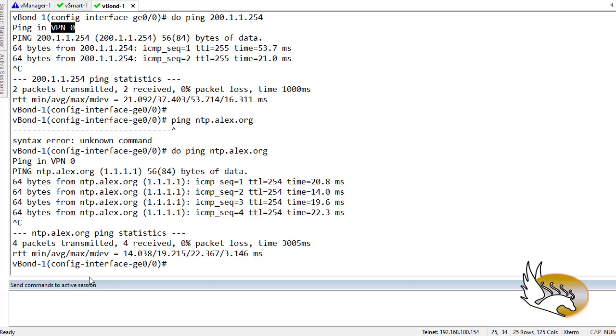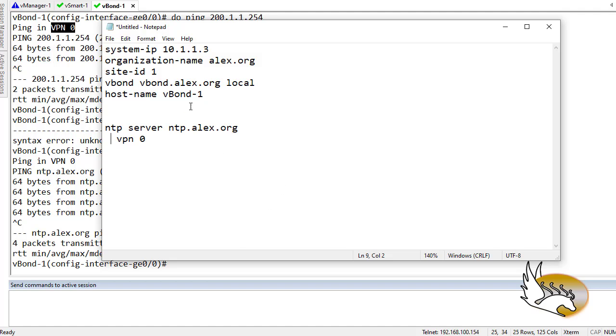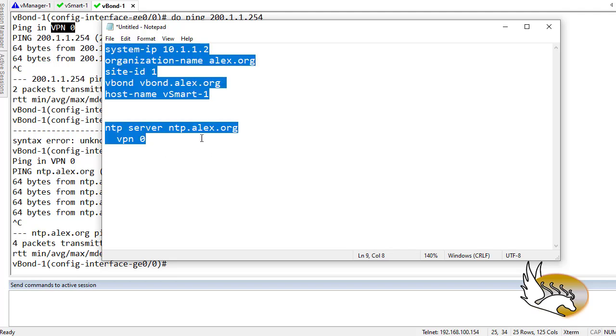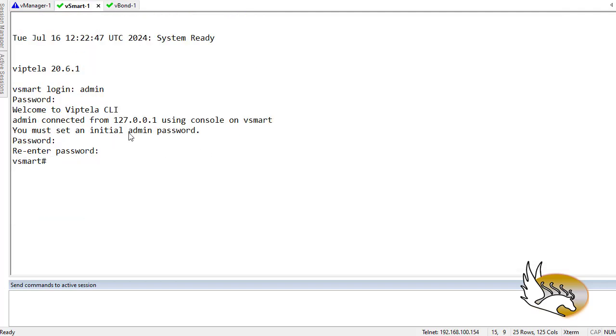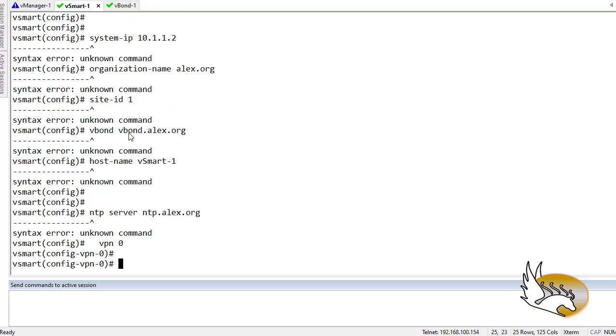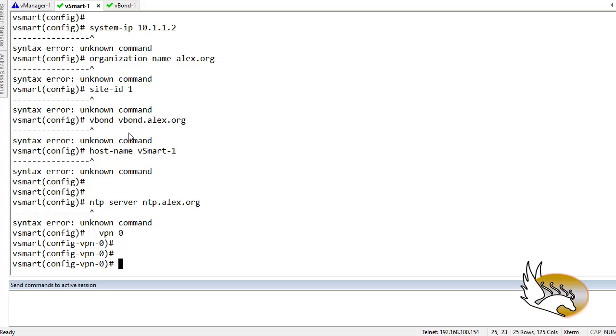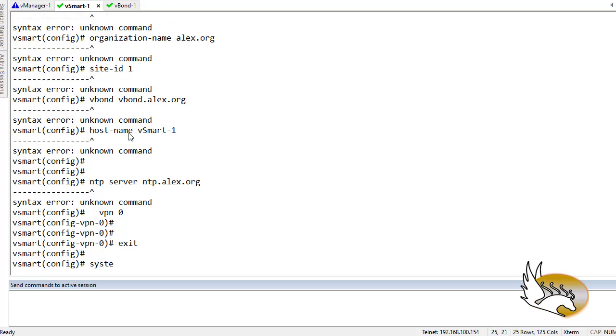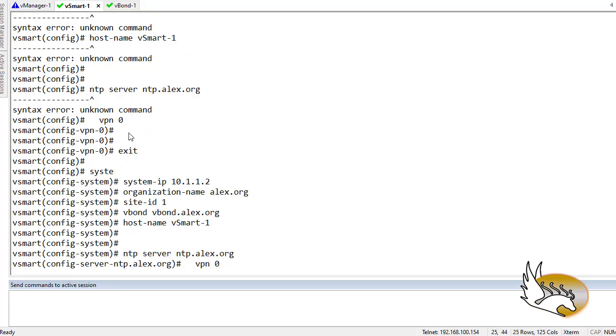Like I said, I'm going to select the same configuration with a little bit of changes. Here, that's going to be 2. Organization name is the same. vBond is here, but this is not local vBond. Host name is going to be vSmart. And this part of the configuration is going to be used for vSmart. So I need to go to configuration mode, and I'm going to add this configuration. Oh, of course, I needed to say system. Exit. System. And then paste the configuration.